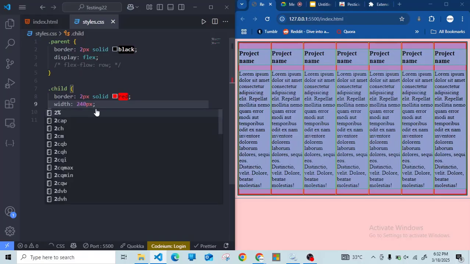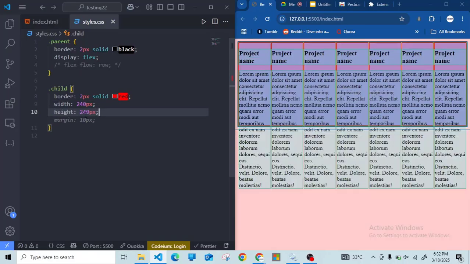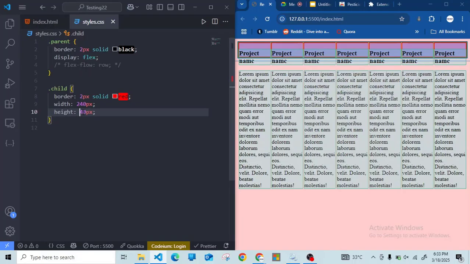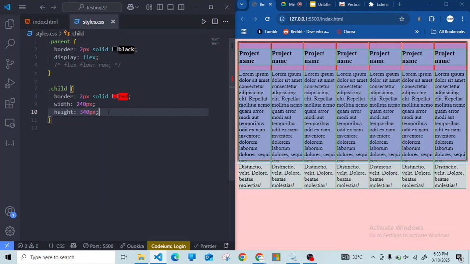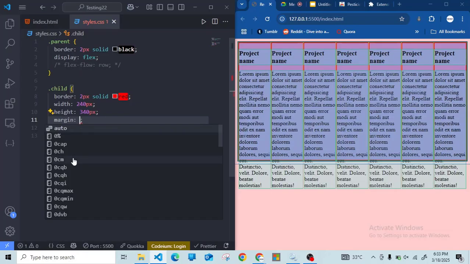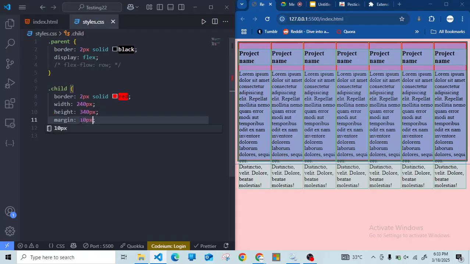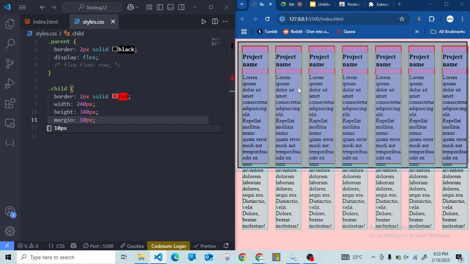But for now, let's leave it at 240 pixels, and then the height. Let's give it 340 pixels. All these are just imaginary. And then I'll add a margin because I would like the thing to have space. So I'll add a margin of 10 pixels too. Alright, okay, so that I will do to open up that way.